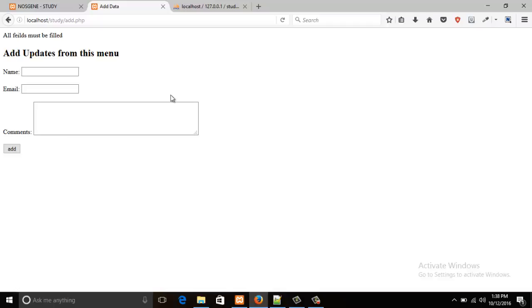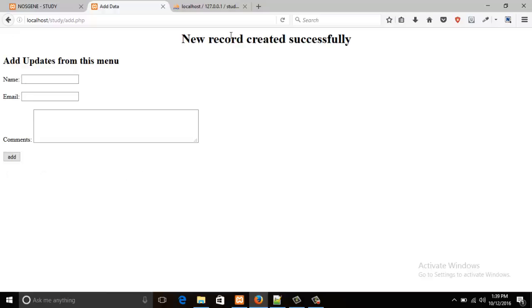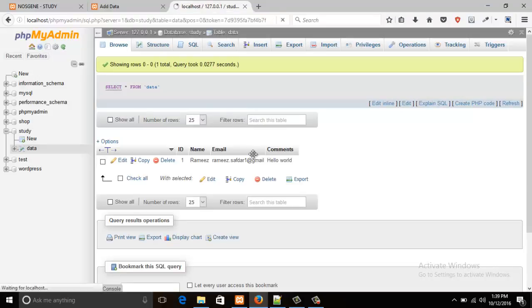Let's say Nojeen, gmail.com. Complete web development using HTML, CSS, PHP, and JS. Add and create it. Let's refresh.